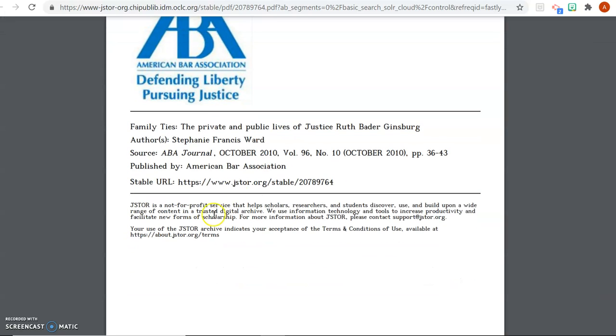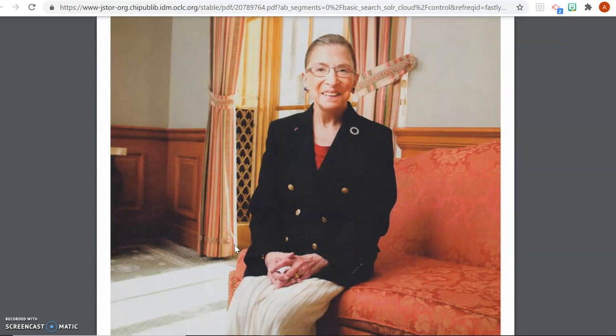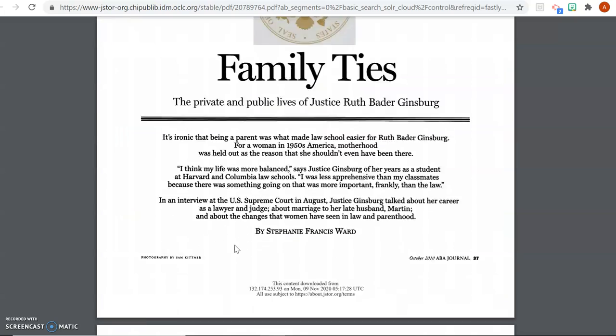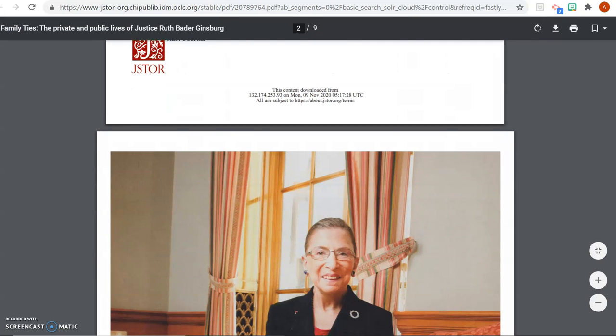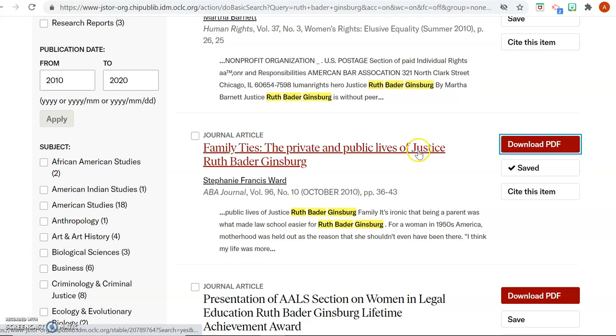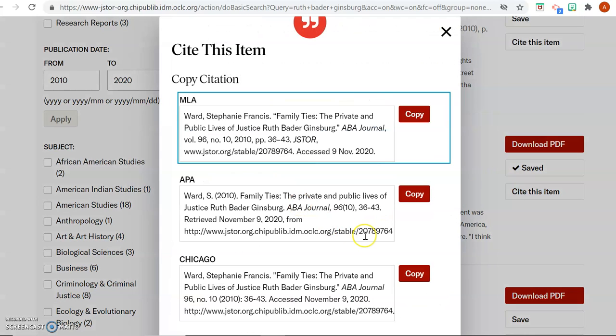I think that this looks great, right? Why not? And so this is definitely something that I think is credible and usable. And I also want to talk to you about the citations. So what's nice about journals is that they already give you citations.